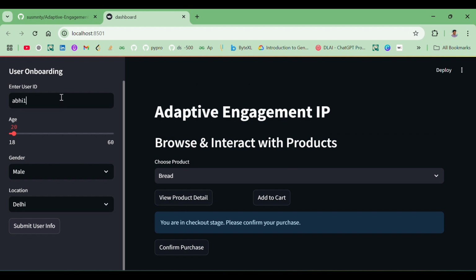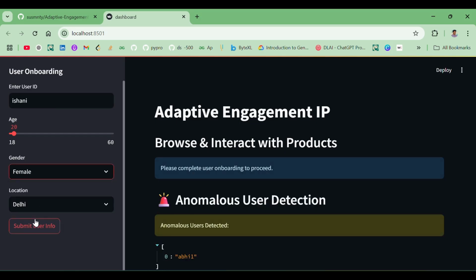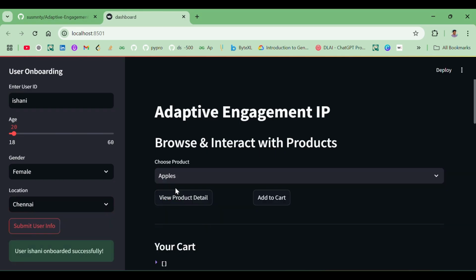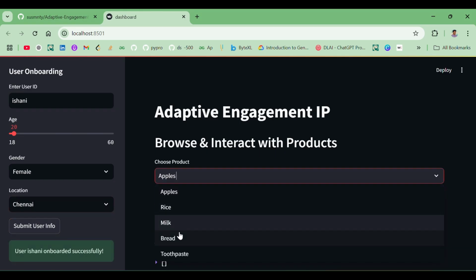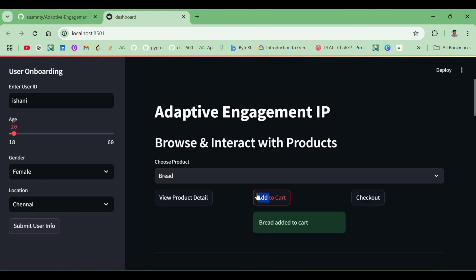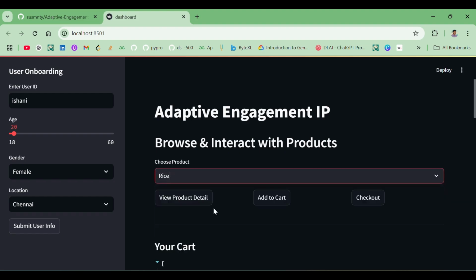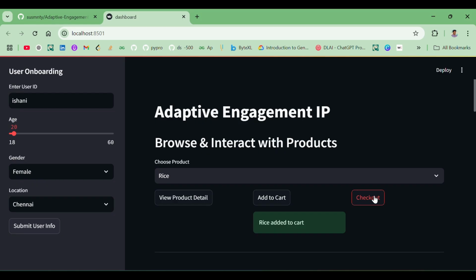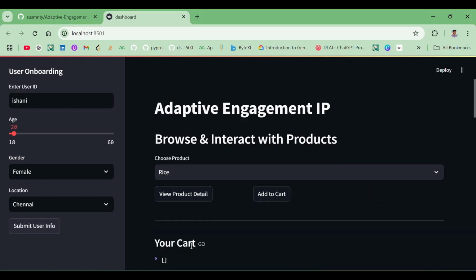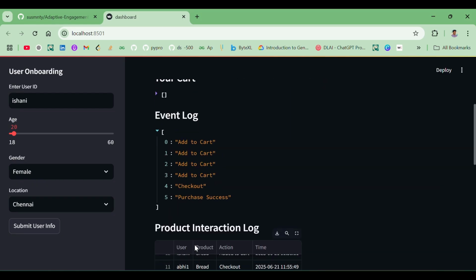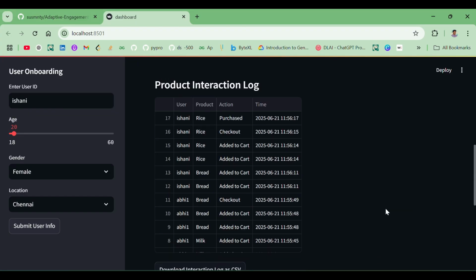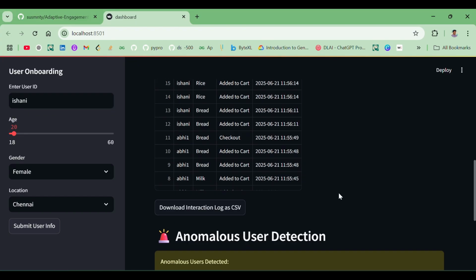And now, for example, we are changing the username to something like Ishani. It's a female name, so we select female, and any location. Here you can see she maybe wants bread. Instead of viewing the product, we add directly, and then rice also. And then we check out. That's it. Here you can see the event log and the product interaction log with all the details. You can download the file also.